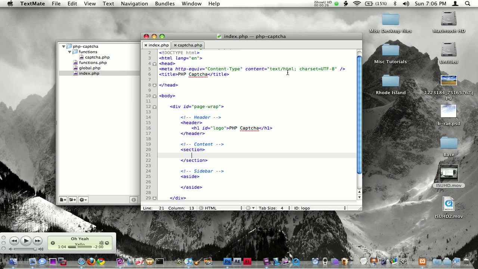Now this isn't going to be like a CAPTCHA where you see a big picture and it has all these words or letters on the picture and they're tilted and all that stuff. This is actually one that asks a question like, what is 1 plus 1? And you type in the answer and it checks it to make sure that's correct.